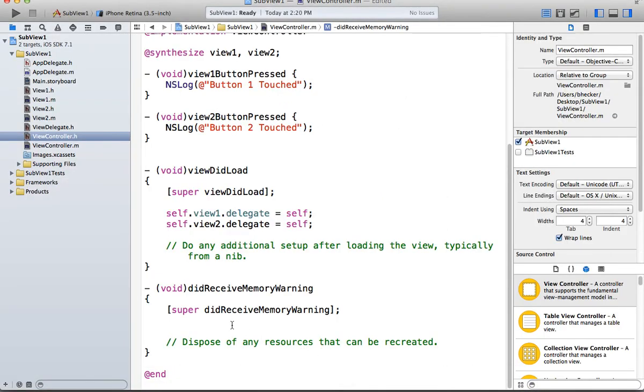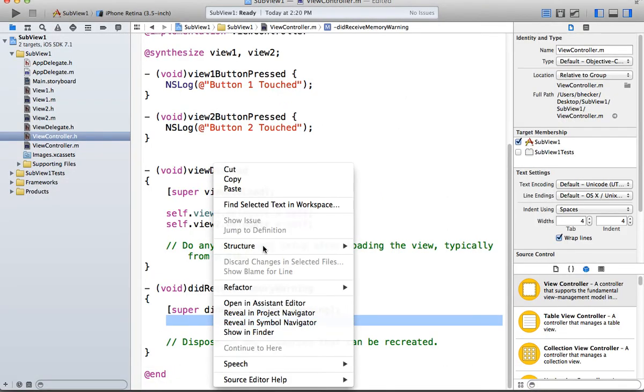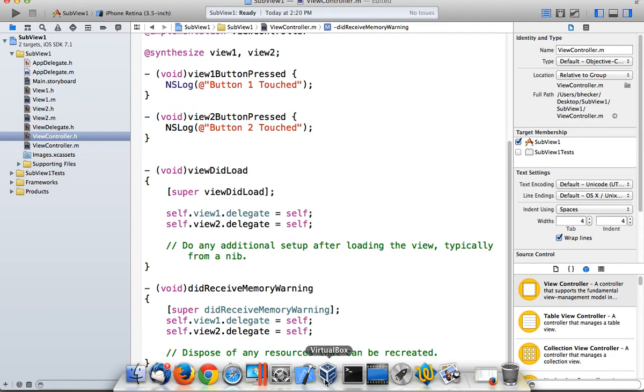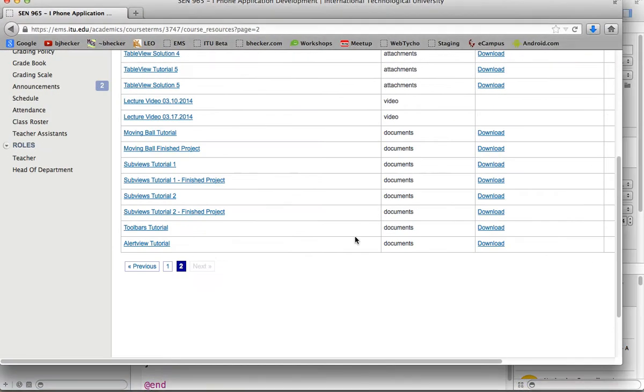So optionally, go ahead and add this to the didReceiveMemoryWarning. Your app will run just fine without it, but you're just not playing nice. You're just consuming a lot of memory. You're never getting rid of any of the memory if you don't check it.